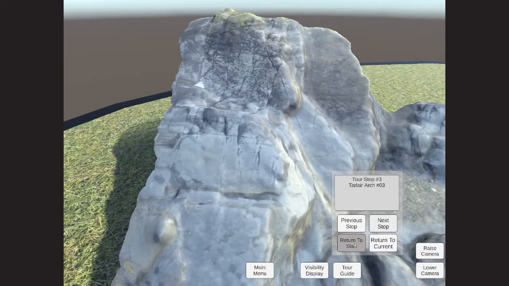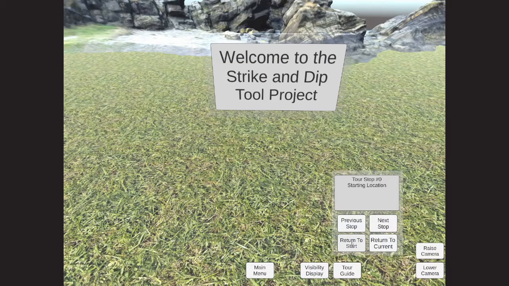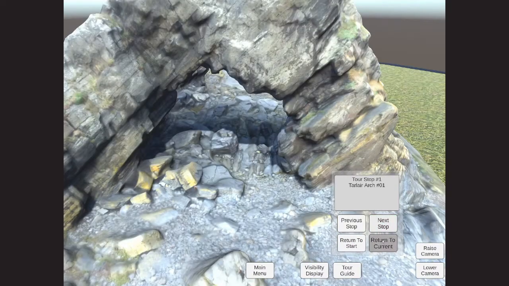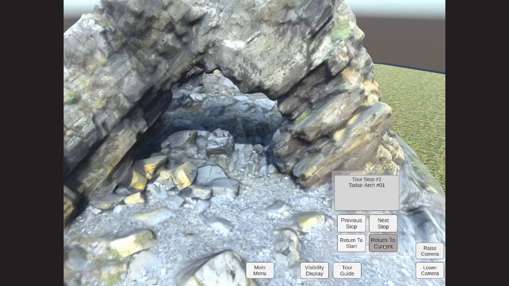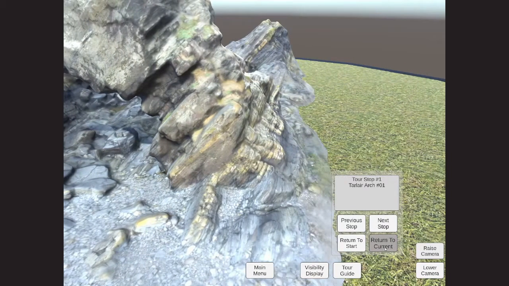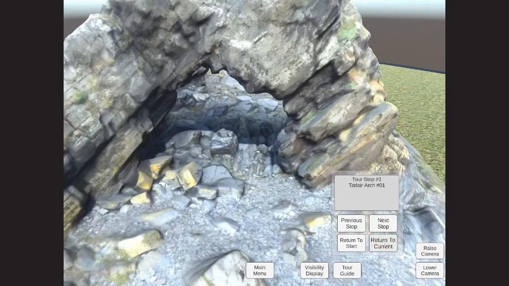In order to return to the original starting point for the level, the user can click the Return to Start button. And if the user teleports to a tour stop, then uses the arrow keys to move, but would like to return to that tour stop, they can click the Return to Current button.